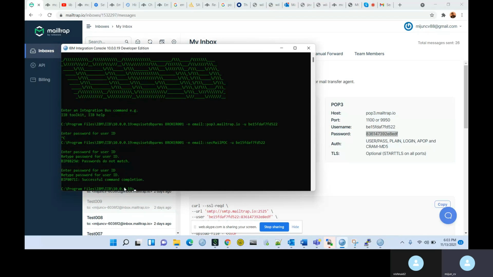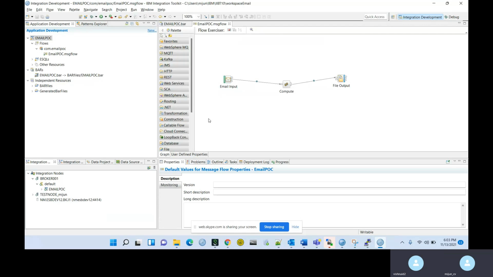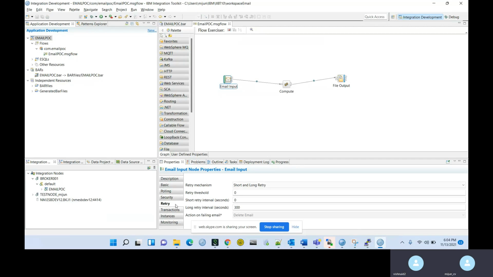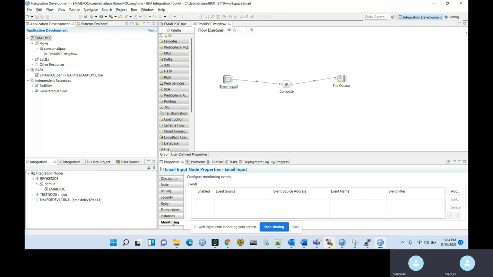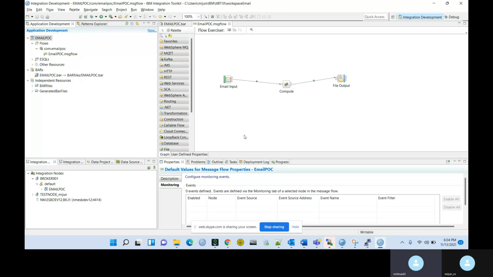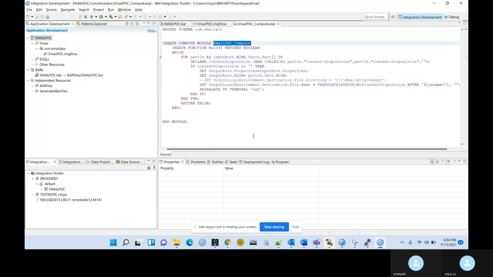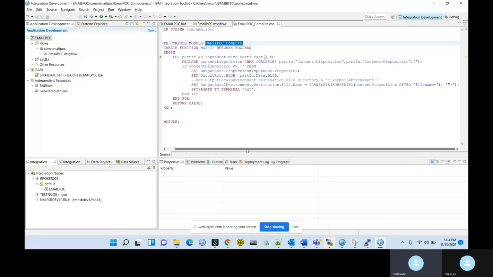So let me save this application. Show me the other properties. Retry, short and long retry threshold. Fine. Click on transactions. Instances. Monitoring. Fine. Open the compute node. Content disposition, file name. All right.